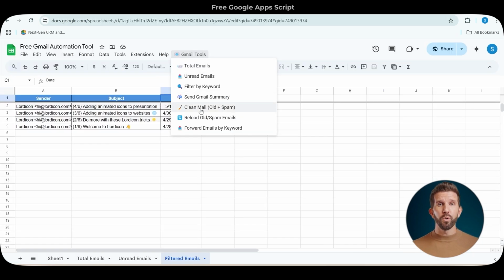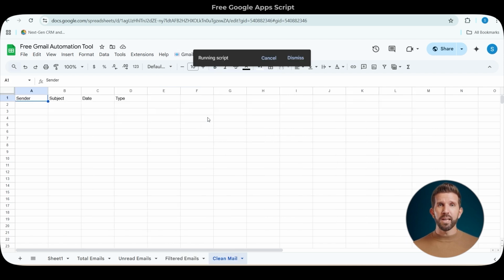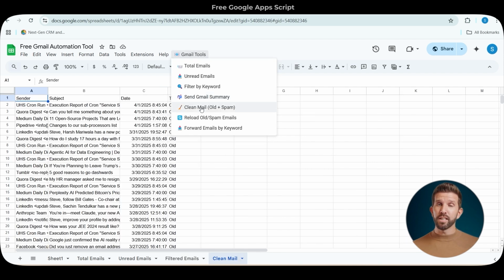Clean mail, old plus spam. This feature helps you clean up old and spam emails. First, reload old or spam emails by clicking the Reload Old/Spam Emails button. Then, click the Clean Mail button.